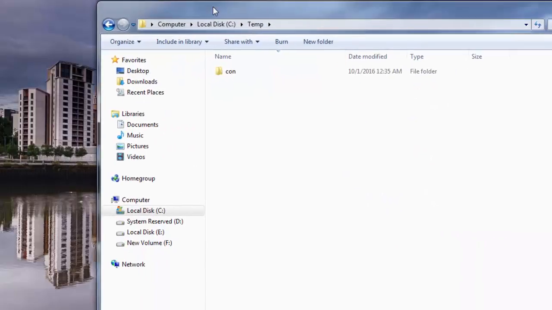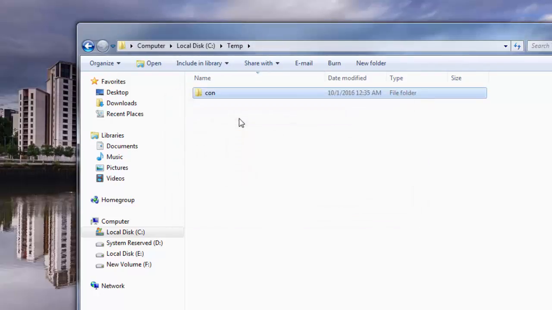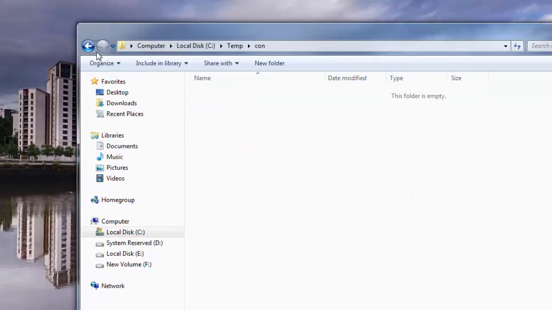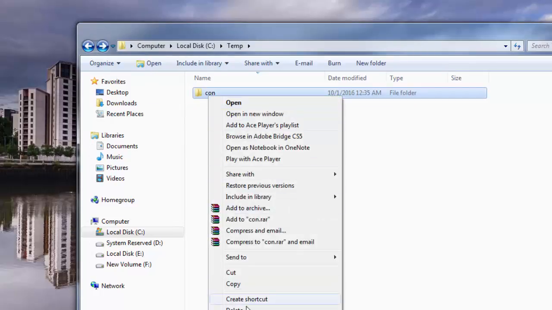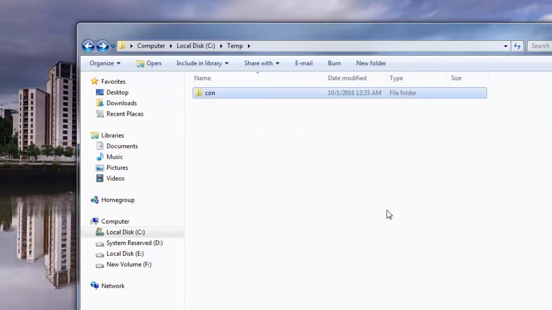So if you go here, see the C drive con. C drive temp con. If I go on delete, it's not deletable. So you can't delete this folder. Delete, yes, try again, you can't delete it.